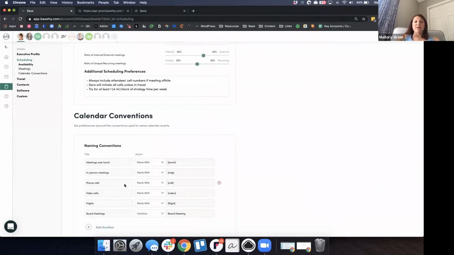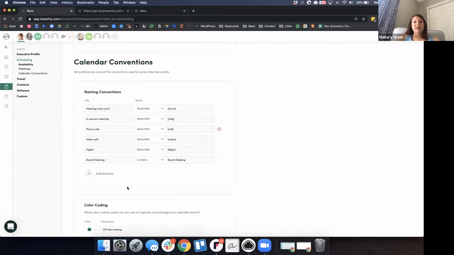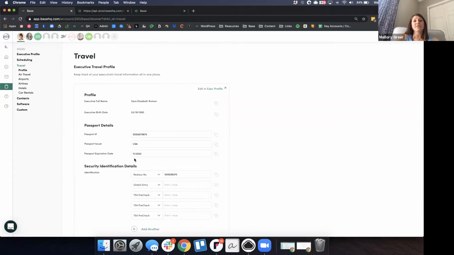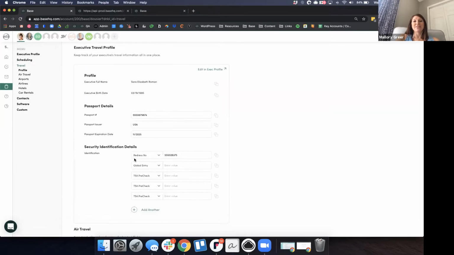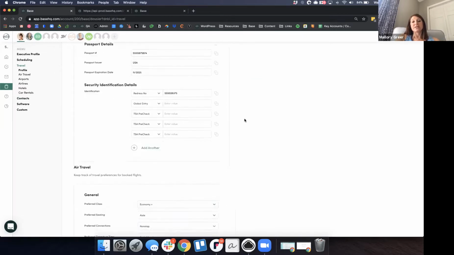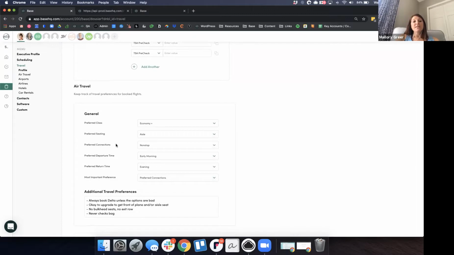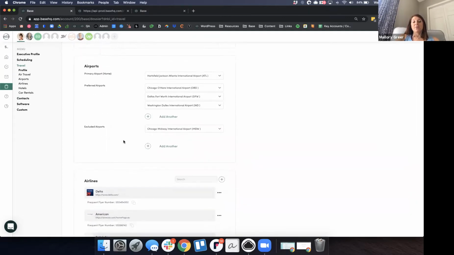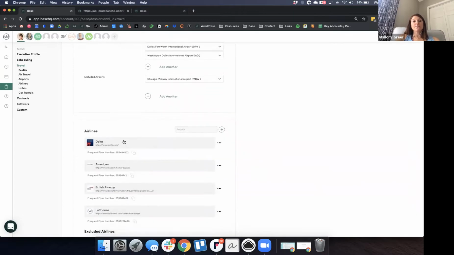If you're using naming conventions, those can be defined here, as well as the meaning of different colors on the calendar. In a world where we're traveling again, you can include your executive's travel bio. You'll notice that all of these fields have quick copy buttons. So if you need to quickly copy the passport number to your clipboard and paste it somewhere else, that's easy to do. Preferences around air travel, what airports they prefer and airports they do not like to use.